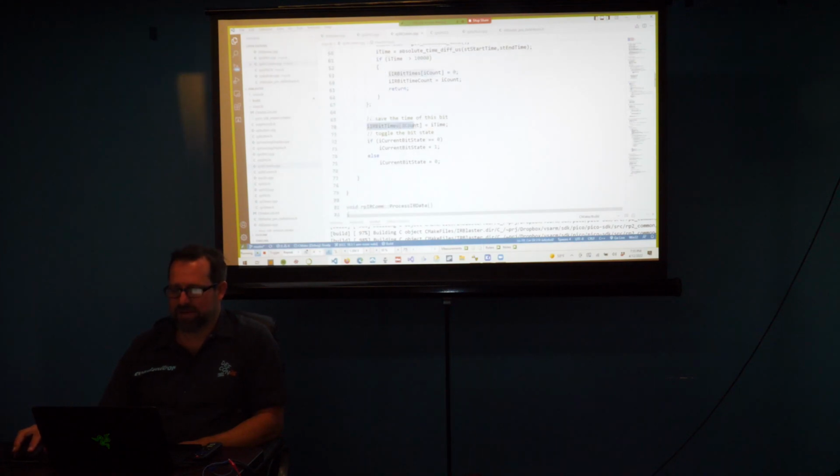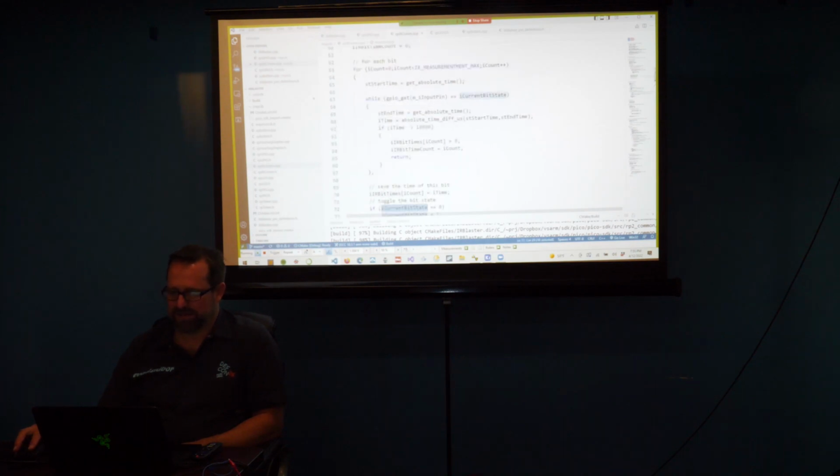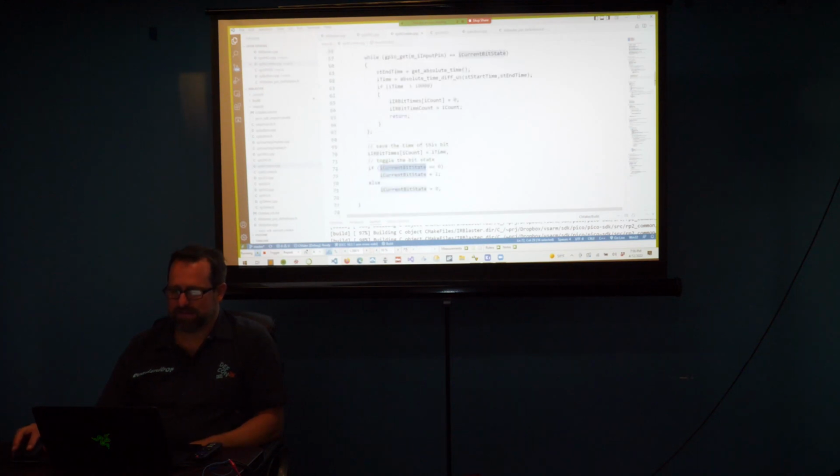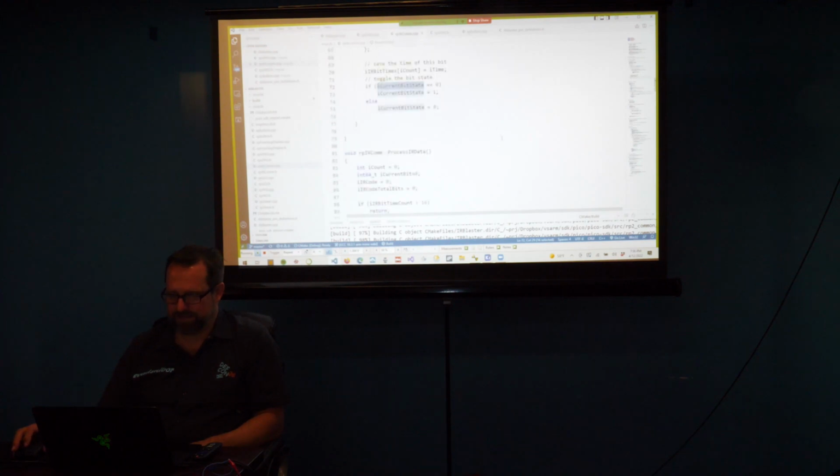It records the time into this array, and then it toggles the next bit. So this is the bit we're looking for. So then it just sits there and gets the time again, waits for that bit to happen, and then records the time into this array. So it just does that in a loop until it's done. So until the time goes too high.